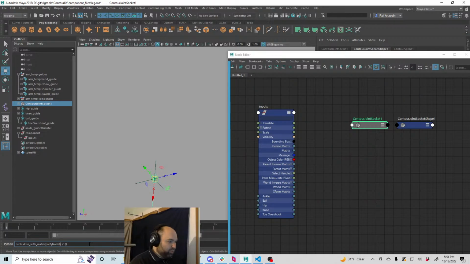I mean, here is the one thing about typing stuff. It's possible to type it wrong, right? There's that. Inputs dot hip. And that is the attribute that it expects to take in, right? I'm driving it with the result of the hip.